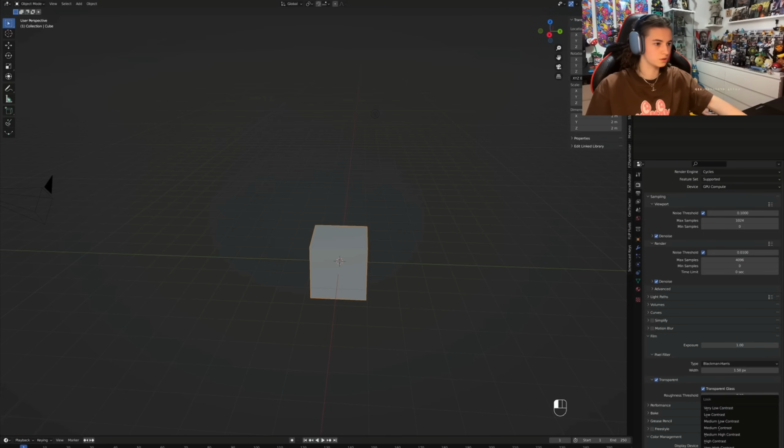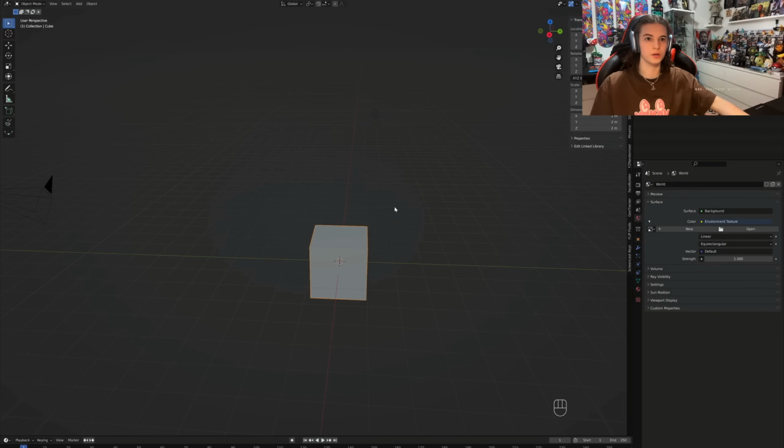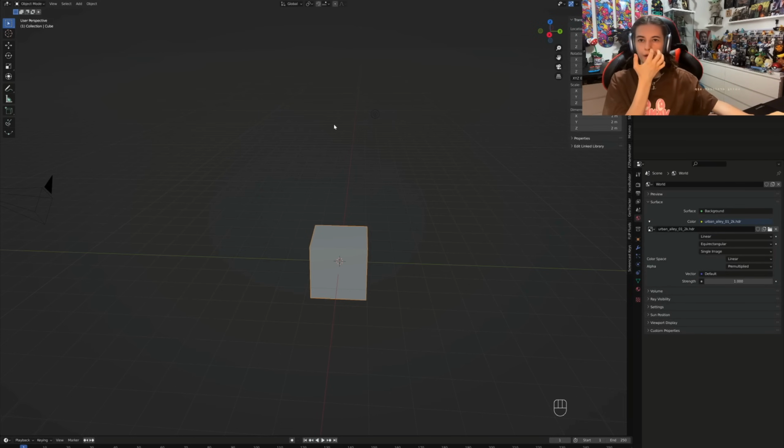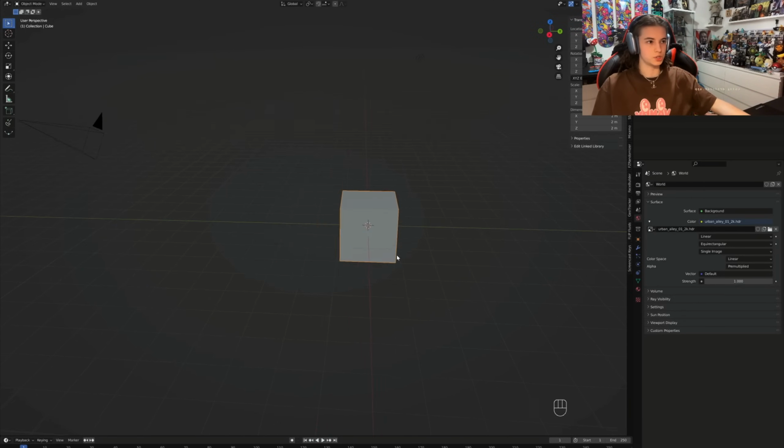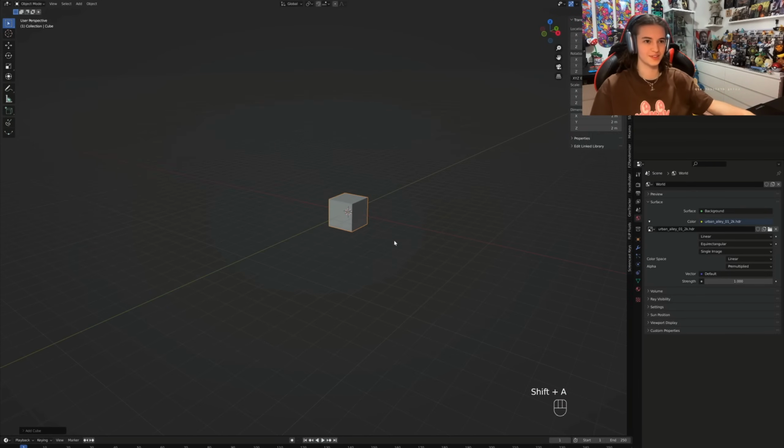color management. Always change it to high contrast. Sometimes I change it to very high at the end, but I normally leave it on high. Then over here, environment, open, and then open an HDRI. I am opening Urban Alley. You can go to HDRI Haven and just scroll through a bunch of their stuff. And now let's delete the cube, re-add the cube, boom.